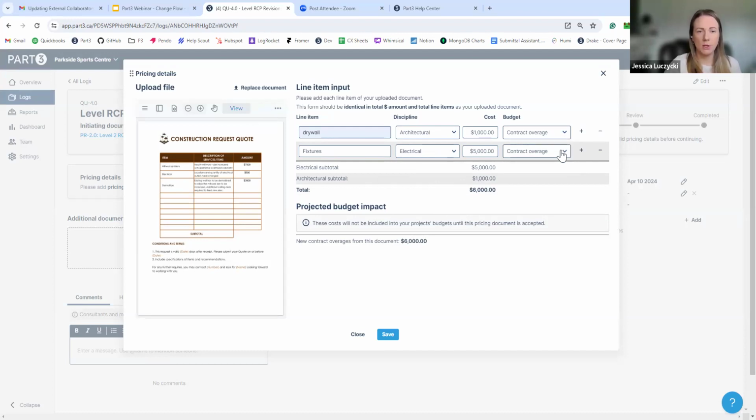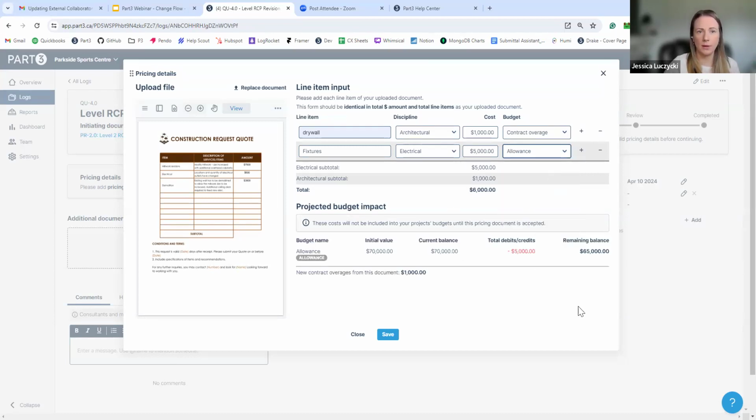So for example, these two I have as a straight contract overage, but maybe I want to pull this from a contingency or an allowance. So as soon as you hit that drop down, you're going to see the different budgets that you have available. I'll show you where those budgets live, but it's basically any allowance or a contingency that you have on your project that you can pull money from. So I'll say that I'm going to take this fixtures from an allowance.